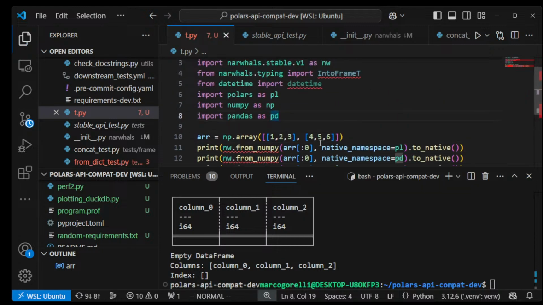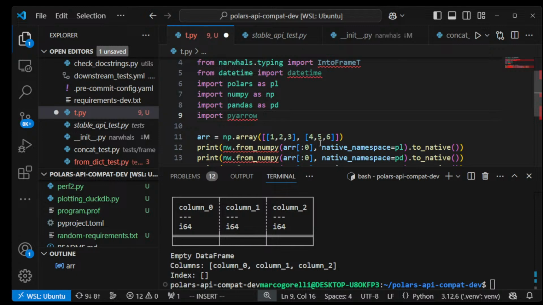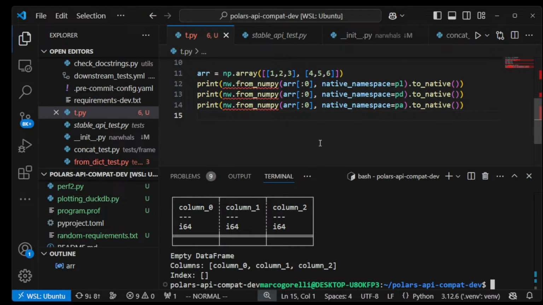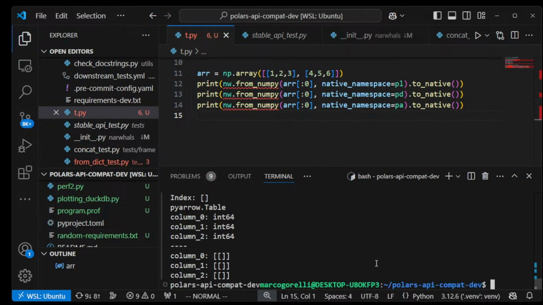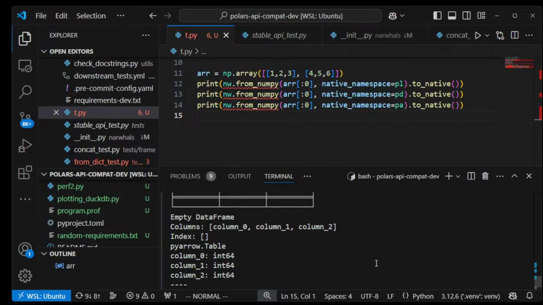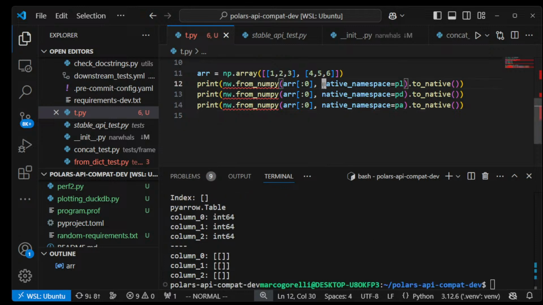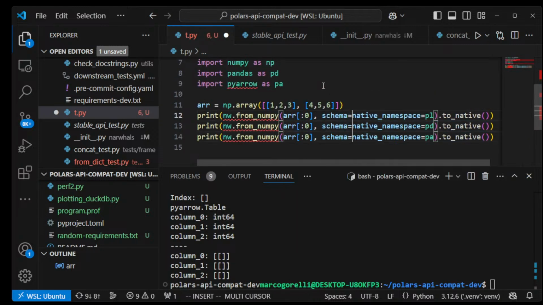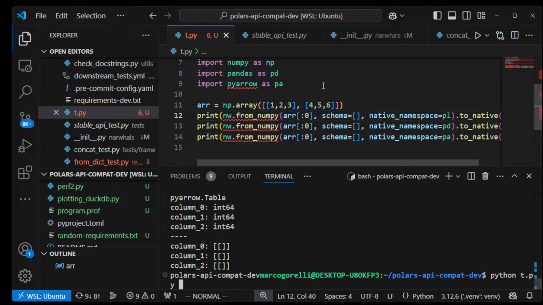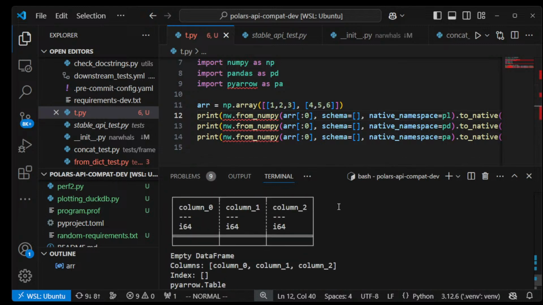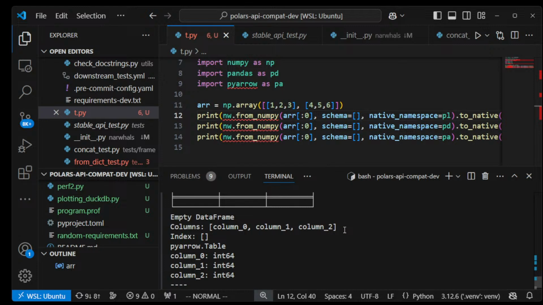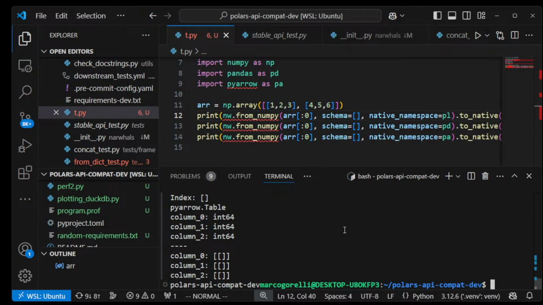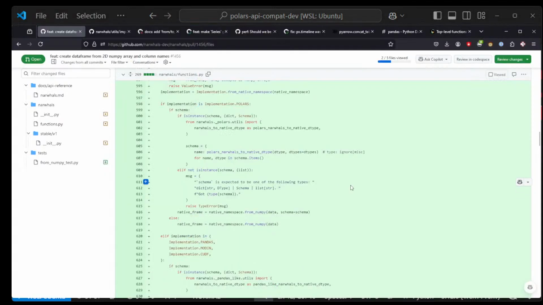Do we have PyArrow imported? No, let's import PyArrow. Okay, now, yeah, this does work. Wonderful. What if we say, let's do this on all 3 lines. What if we say schema equals empty list? Then it still works. Cool. Wonderful. Well, this is nice.